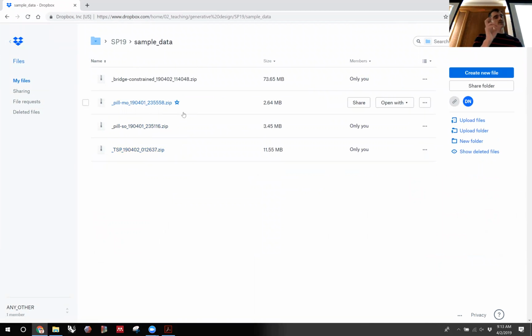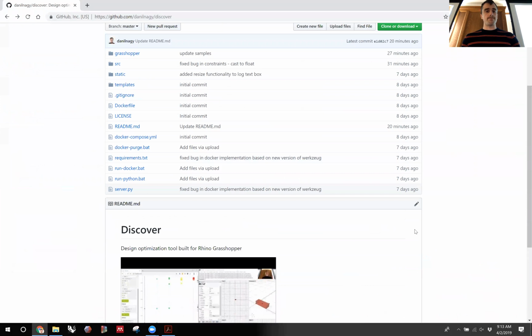up. It'll be a Dropbox link with some zip files. These zip files are actually versions of the folders that are created when we run optimization. So you should be able to unzip these and load it up in Discover as you would any optimization that you run yourself. We'll take a look at that in a little bit.